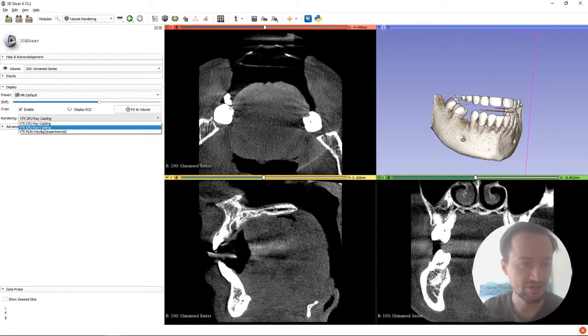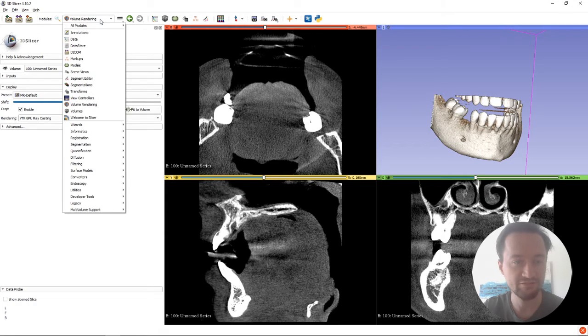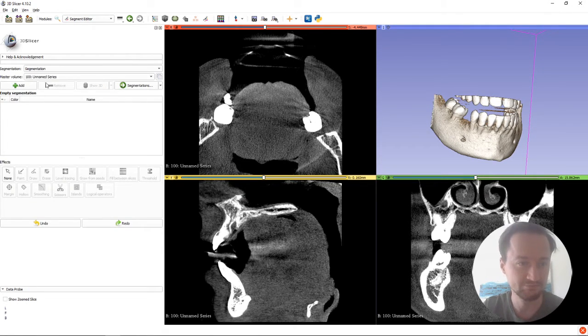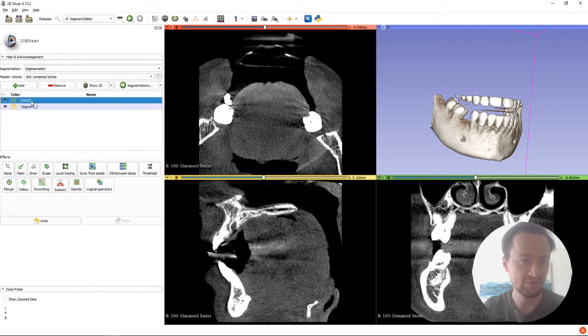Make sure that we're on GPU raycasting, that just makes everything a little bit quicker. And then up here, volume rendering again. Now we can go to segment editor. Here I want to add two segments, so my mouse is just over here. And the first one, the green one, I'm going to call it inside. And the orange one I'm going to call outside.